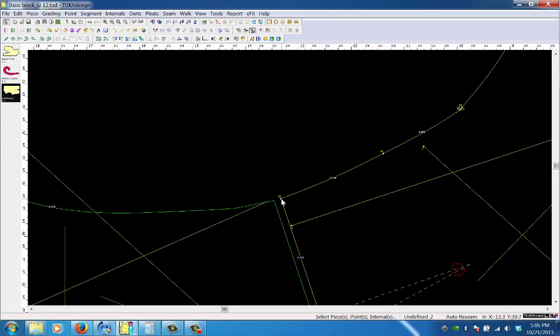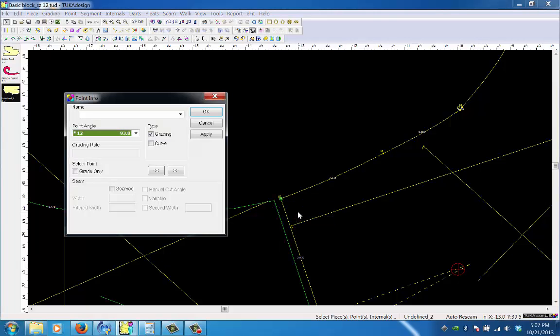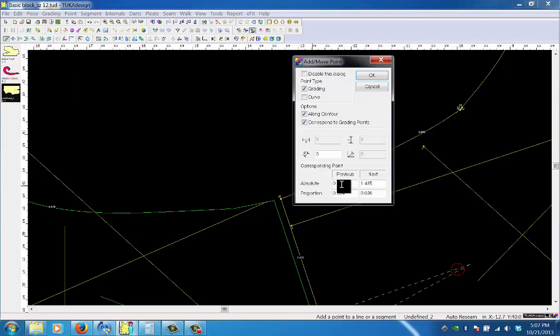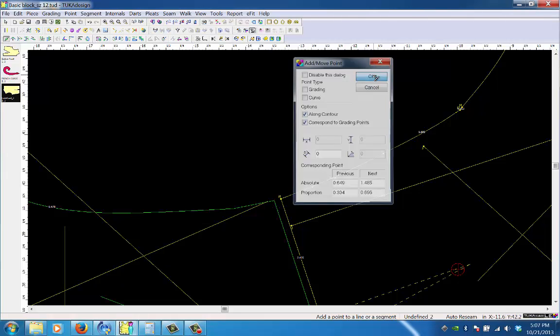I'm going to click on my point. It doesn't matter if I pick the back or the front. Click on that corner point and then select info. And when I select info, I see that I have 93.8 degrees. So I want to get as close as I can to 90 degrees. Now, to do this, just add a point near the corner. I don't want that to be a grading point. Grading points are at the corner.